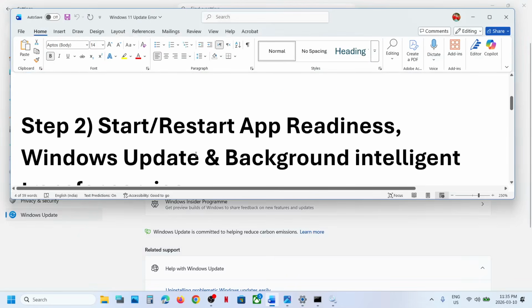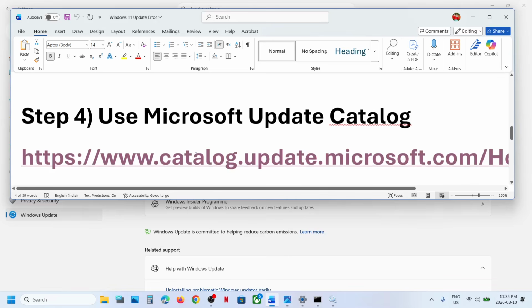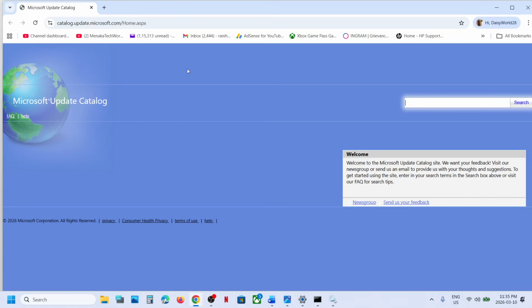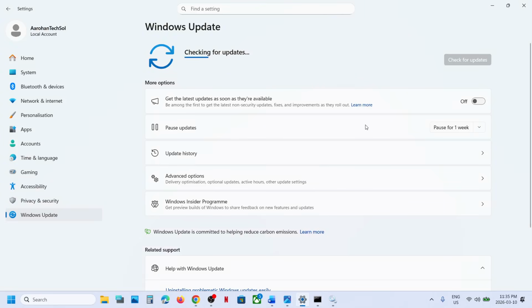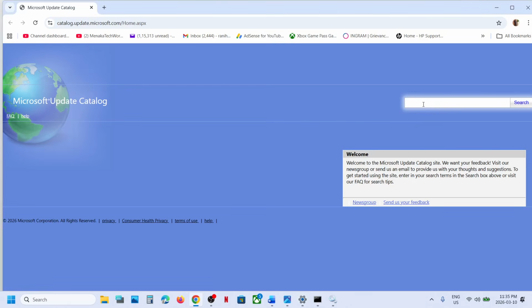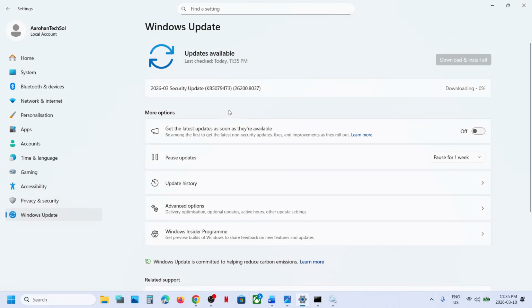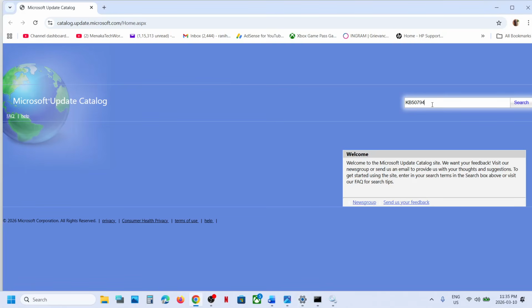Still not working. The next step is to use Microsoft Update Catalog. You can open this link in a browser. It will take you to Microsoft website. On this website, you can write down the name of the update, that is KB5079473. And then click on search.